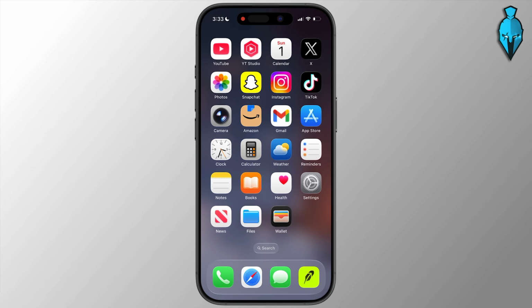In this guide, I'm going to show you how you can retrieve deleted contacts from an iPhone 12 Pro Max.